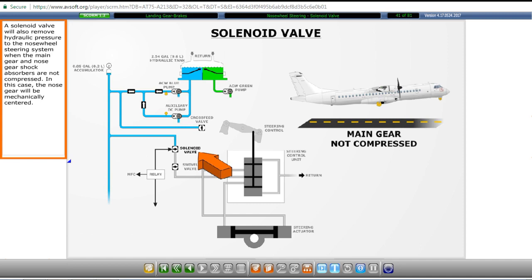A solenoid valve will also remove hydraulic pressure to the nose wheel steering system when the main gear and nose gear shock absorbers are not compressed. In this case, the nose gear will be mechanically centered.